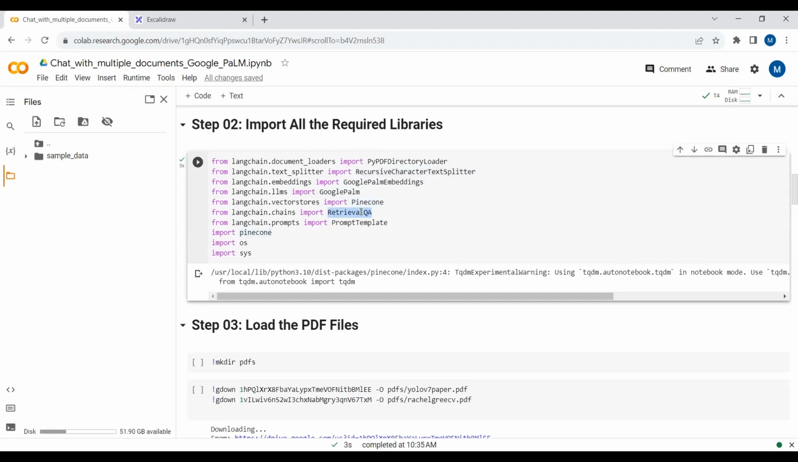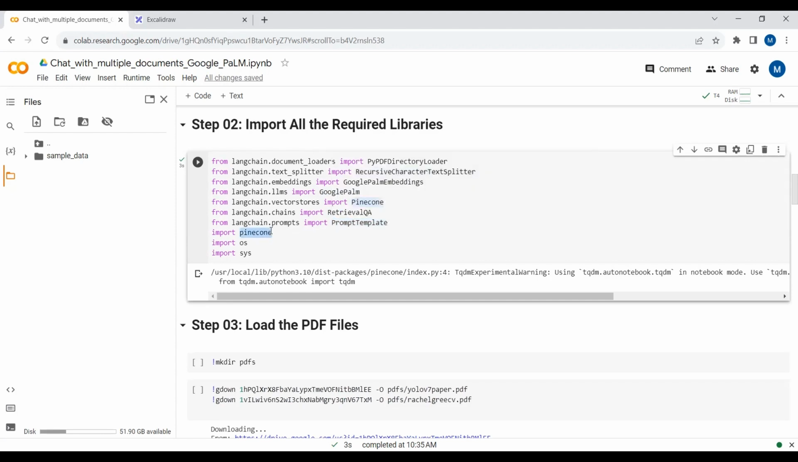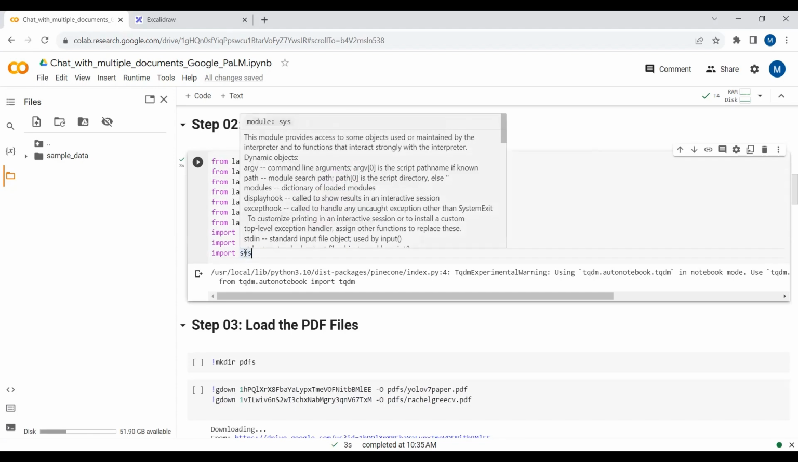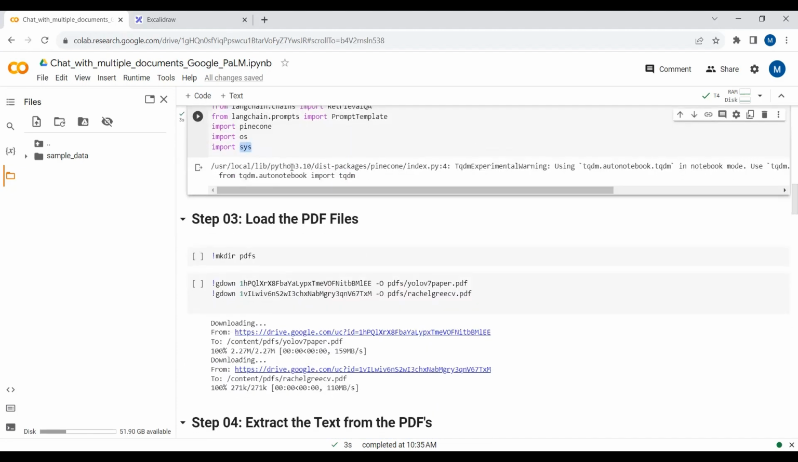Then we have RetrievalQA, so that we are doing information retrieval. When the user asks a question, we retrieve the information from the PDF files. Then we have the prompt template. We will define a custom prompt template as well. Then we have Pinecone again because we are storing our embeddings in a cloud database. Then we have import os so that we can define our Google PaLM2 API key. Then we have import sys so that we can exit from the chat.